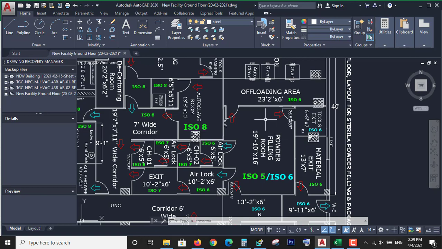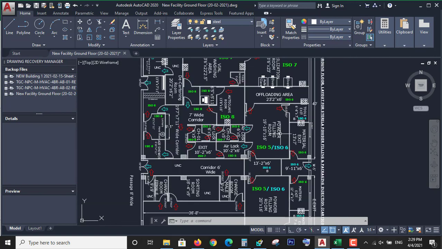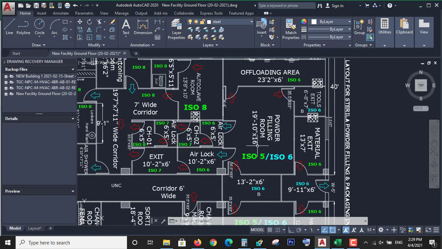In this you can see the arrow is pointed toward the tool exit. It means that the powder filling room is pressurized as compared to the tools exit and offloading area, and also ISO 6, because we do not want any contaminant to flow toward the powder filling room. So these rooms are at different pressure differentials. You can see the arrows show the direction of airflow toward the different areas. So we will start from the powder filling room.